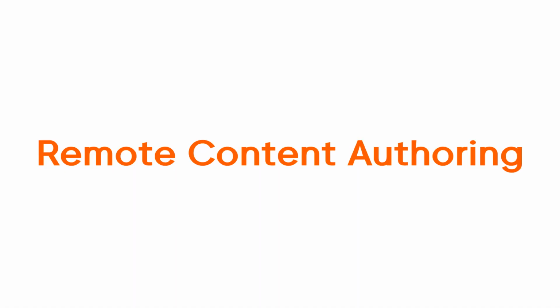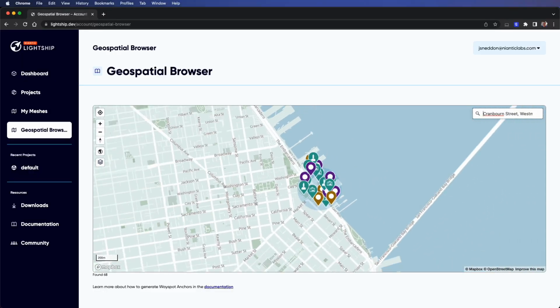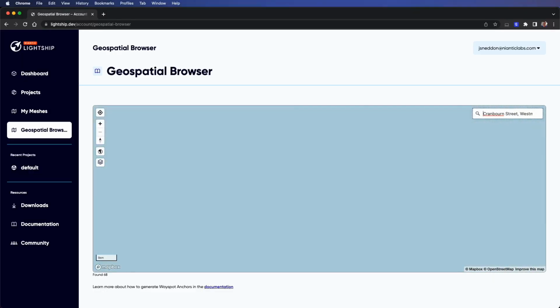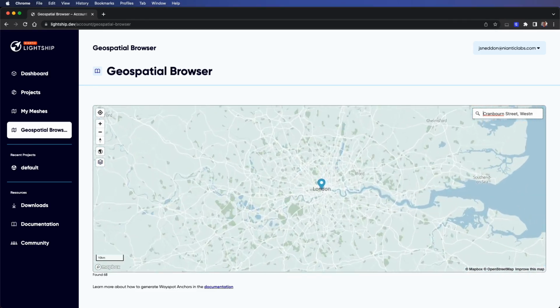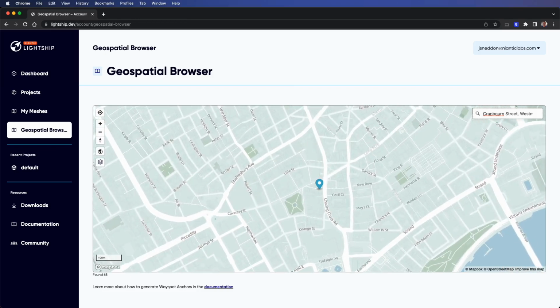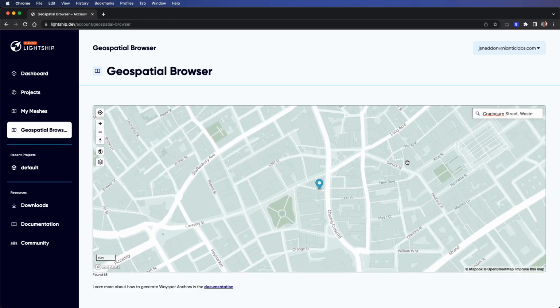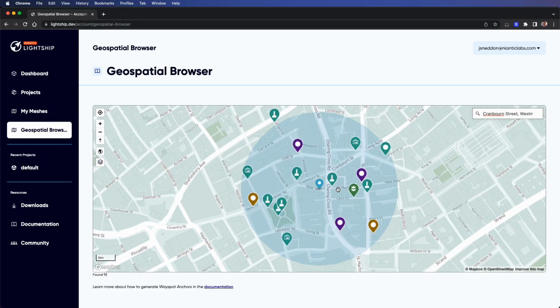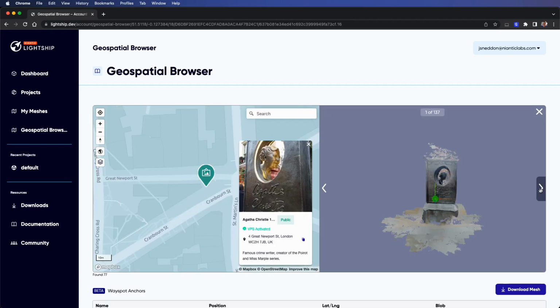The next tool that we're providing is a public beta for remote content authoring. This tool simplifies the process of placing content at VPS activated locations. You can see here I've gone to the geospatial browser, which is inside the dev portal, and I've selected a location that's near me. I'm in London, which is why the map just jumped to the other side of the earth. And I found this statue, Agatha Christie statue, which is just down the road from where I am. And then I simply select download that.